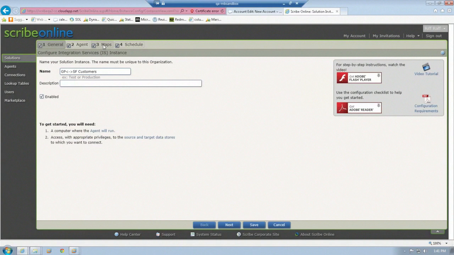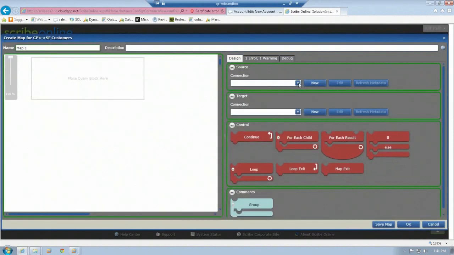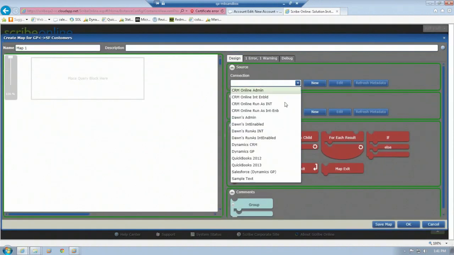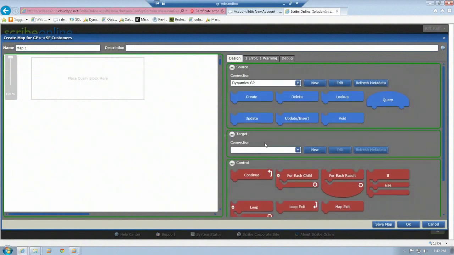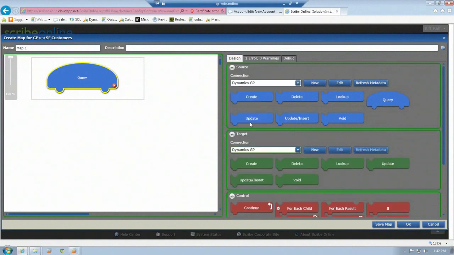Let's just look. I have one set up here that's doing customers with Salesforce. This could be Dynamics CRM, any CRM app really. But I'm going to just create a new map for a minute here. See, we can look at the source and target. So if I pick Dynamics GP as my source, and I look at what kind of entities I can bring up.